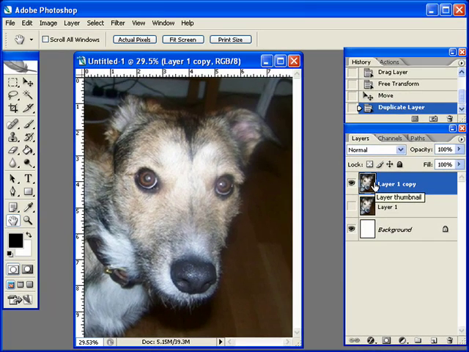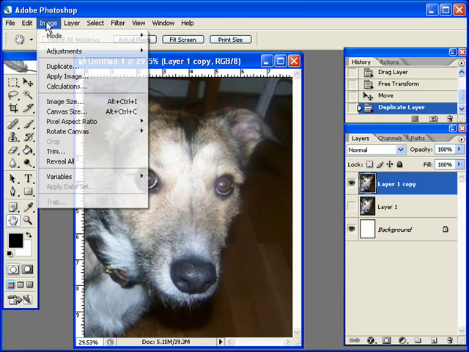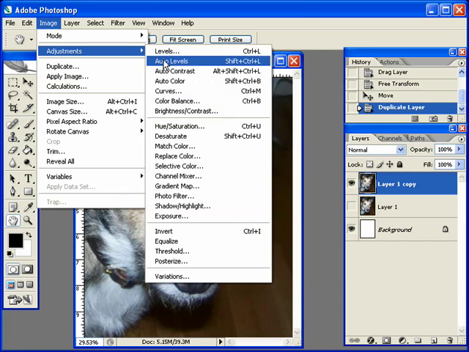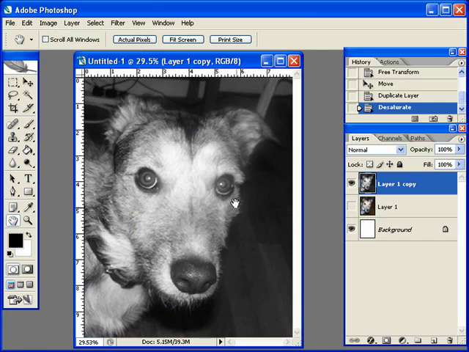As scroll saw artists, we tend to work with highlights and shadows. And highlights and shadows are much easier to see if they're in black and white. So we're going to take this layer and make it all black and white. So I'm going to come up to Image, Adjustments, and I'm going to desaturate that. And as you can see, it creates a black and white image.